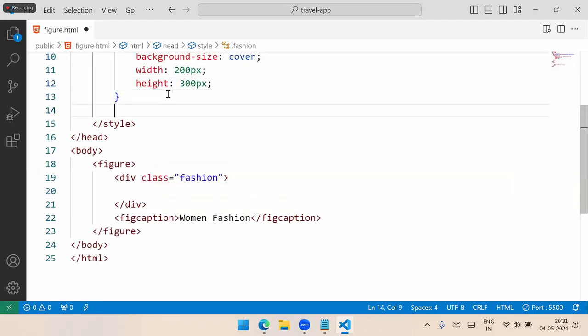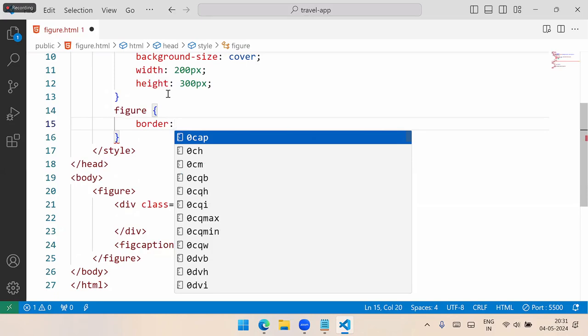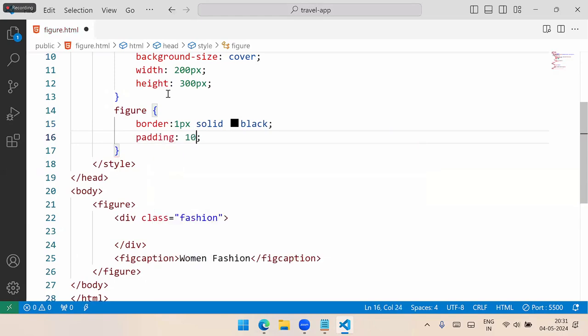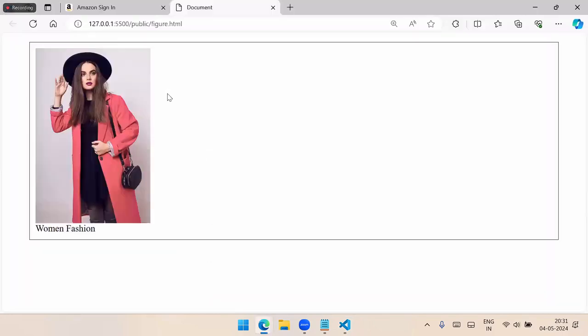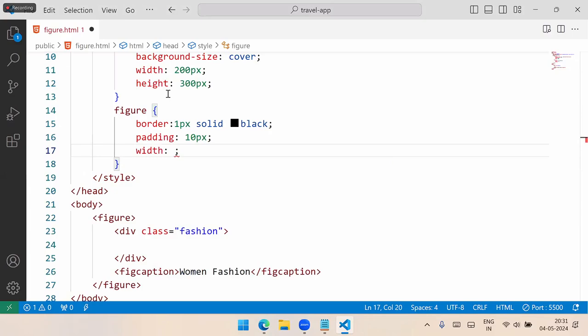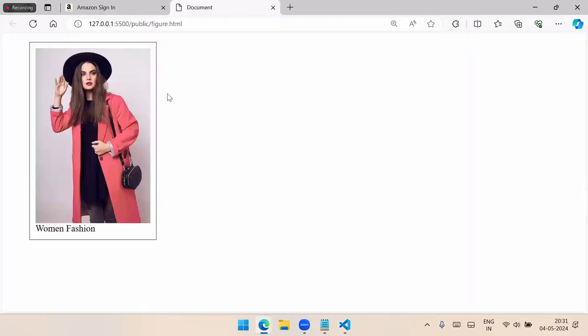Now, if you want, you can add effects. Suppose I am writing figure. For that, I give a border of 1 pixel solid black, and I give a padding of 10 pixel, and that is the figure area, right? I keep the width of this as some 200 pixel, and it looks like this, right? So this is just to keep images SEO friendly. But actually the image is not kept as background. I just gave background. How to keep an image, I will tell you.